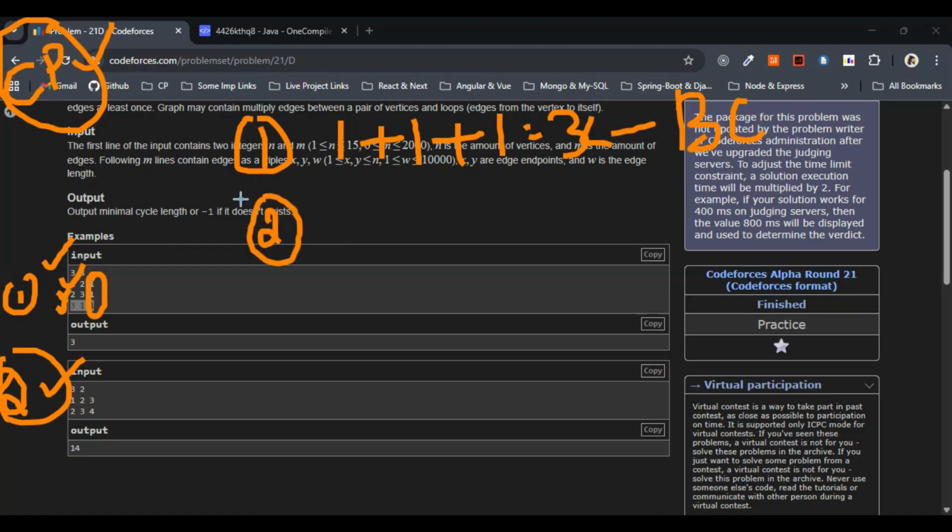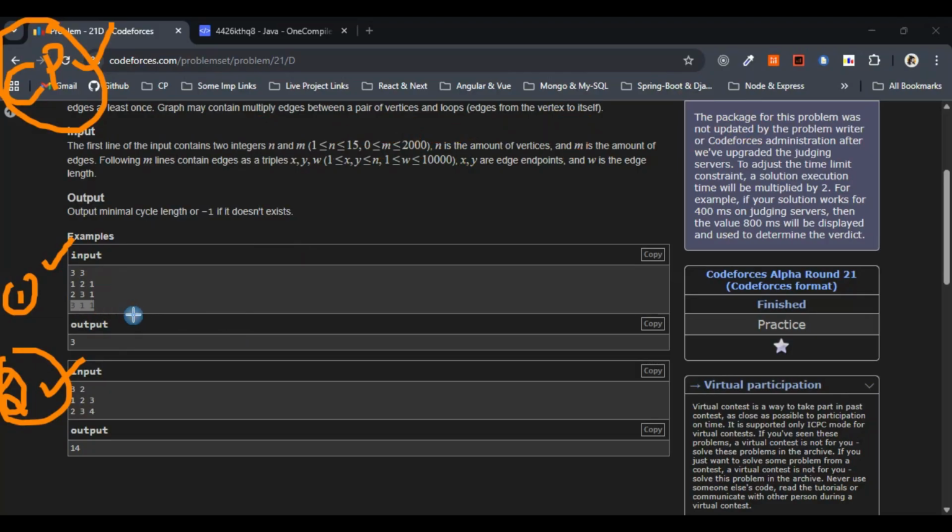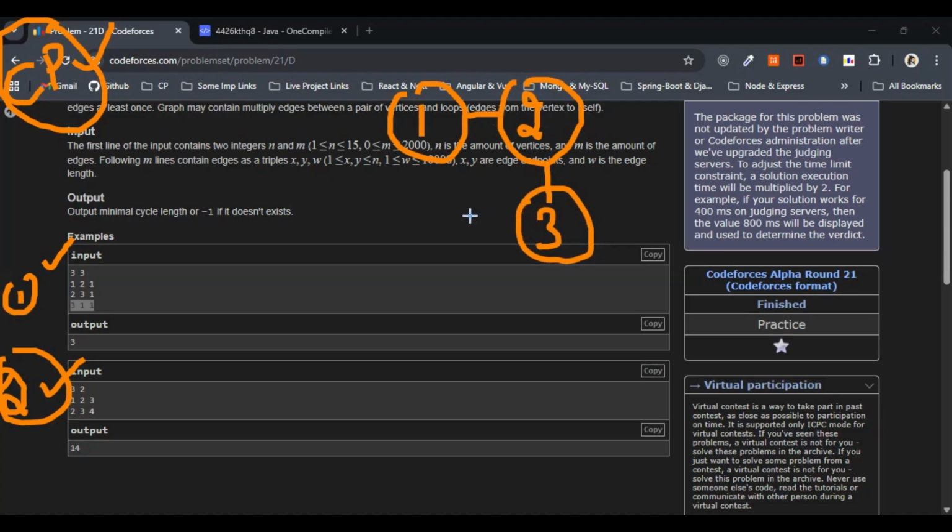Let's move on with the second point. This is simple. Now we need to count the degrees. So let me draw the graph for this. This will be one undirected graph: 1 to 2, 2 to 3, as well as 3 to 1. For 1 to 2 we have the value 1, for 2 to 3 we have the value 1, and for 3 to 1 we also have the value 1. This is the input that we are considering.